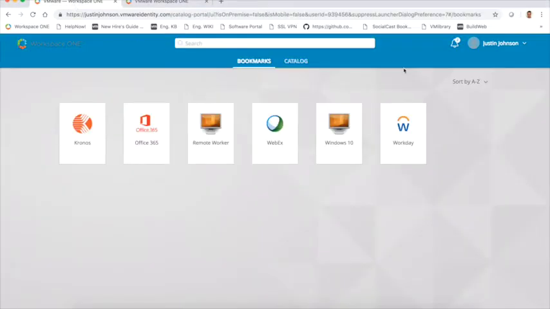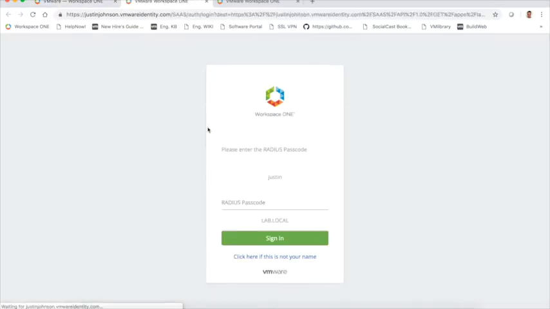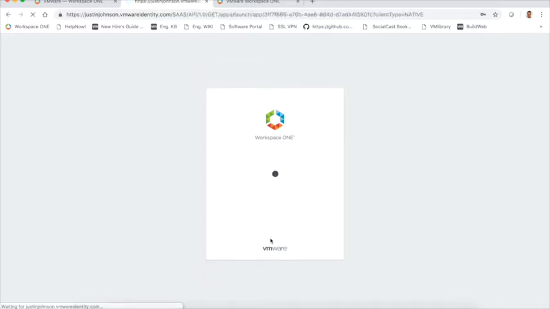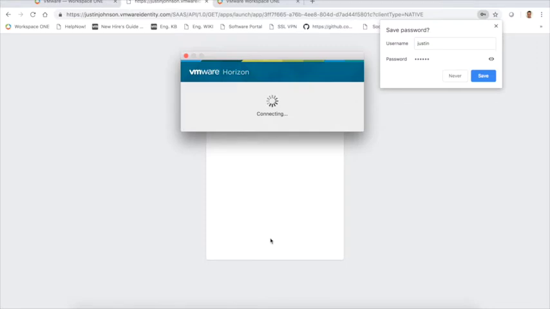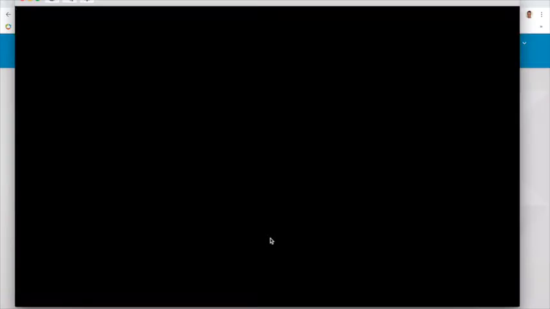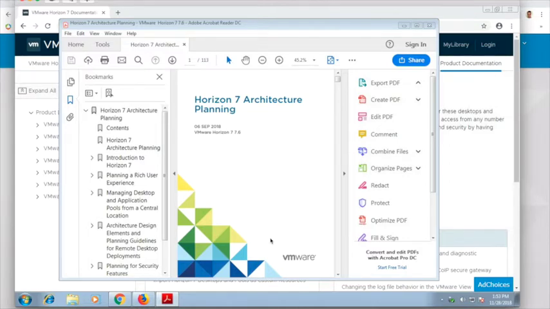Here I'm connected to the internet via a mobile hotspot to simulate connecting to Workspace ONE from an untrusted network. Now, if I try to access my virtual desktop from this untrusted network, I'm prompted for two-factor authentication through Radius. So I'm going to go ahead and punch in that Radius passcode right now. And only after I've authenticated through Radius am I allowed access to my virtual desktop. And this is by design. My access policies have been configured so that if someone's connecting from an untrusted network, from an unmanaged device, two-factor authentication is an absolute requirement.